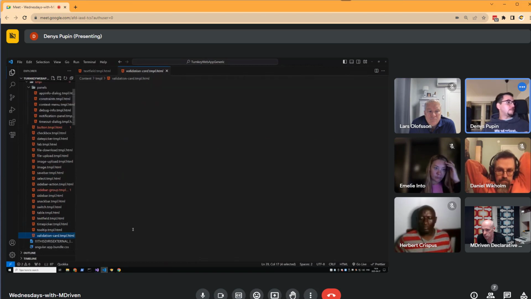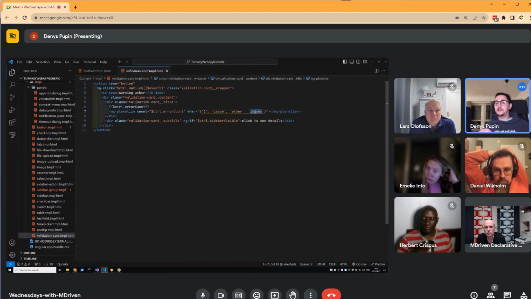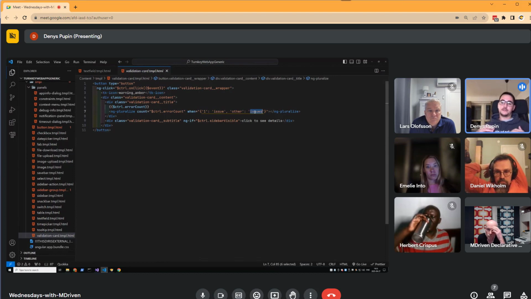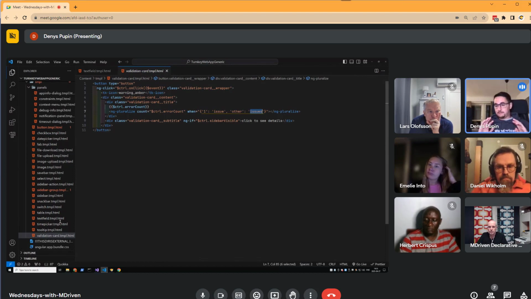The validation card follows the same approach. You can also change the text, like this text, based on how many issues you have. You can be more flexible in some parts of the turnkey app that were really hard to access before. It wasn't impossible, but it was really, really hard. So it's some basic overview.